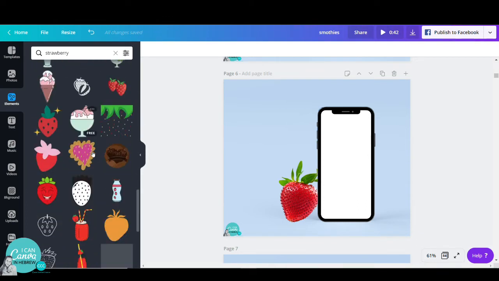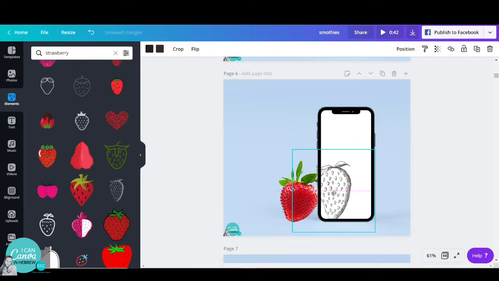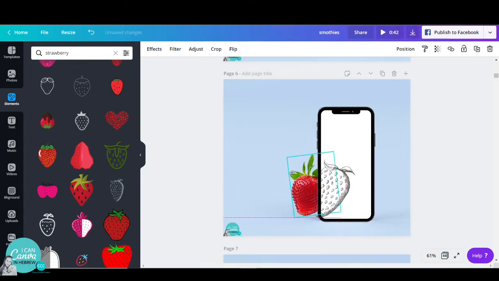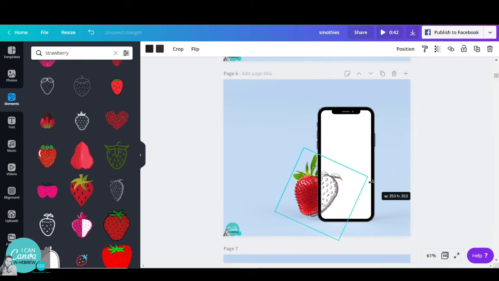I will then place it inside my smartphone, and this is where you need to use your patience. This is where I will need to make a perfect match between my sketch strawberry and my photo strawberry. Now you see that my sketch is on top of the photo. I will have to change that position, but before I do that, I will want to crop it.